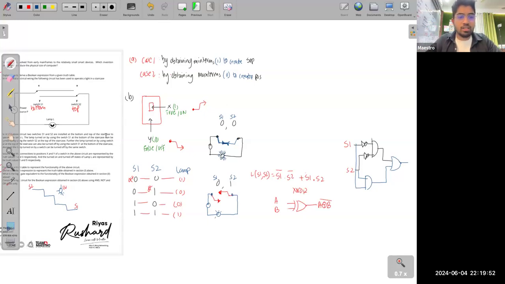So do both S1 and S2 have NOT gates? And S1 has two NOT gates. That's not a NOT gate, that's an arrow. Like an arrow. Position arrows.